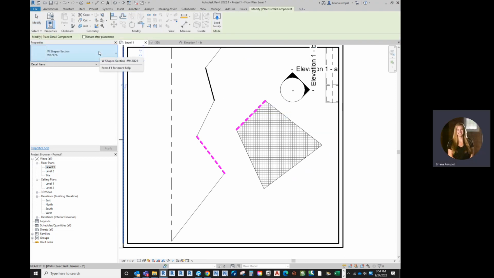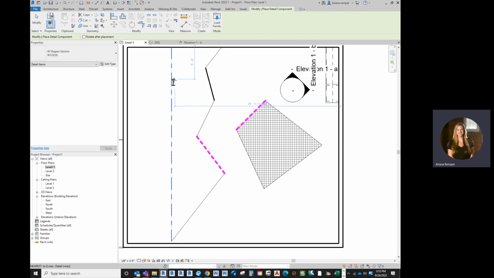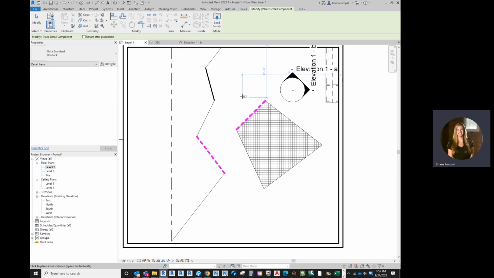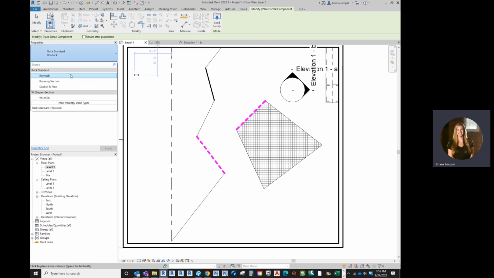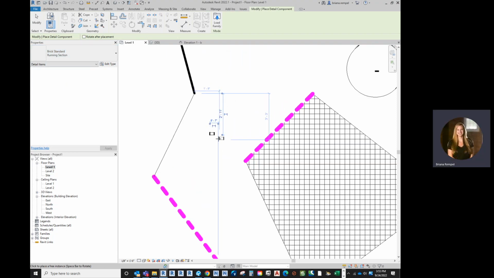You also have detail components. So these would be used on something like a graphic legend. So if I go back to my annotate tab to component here, so it's a detail component unlike a model component. So again, a 2D annotation. But there are certain families that you can load in, these detail components, and work with them.